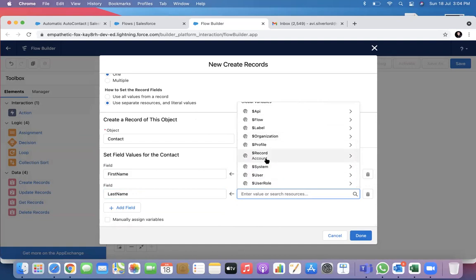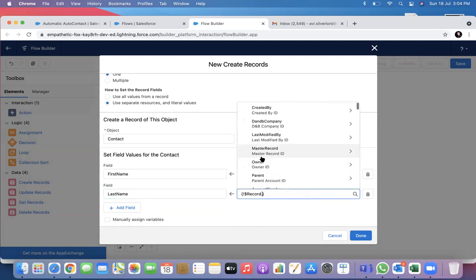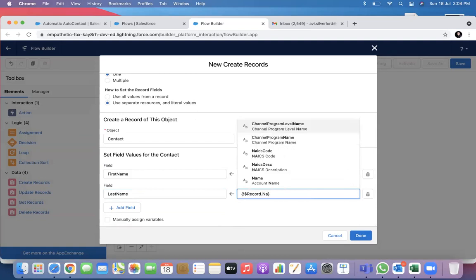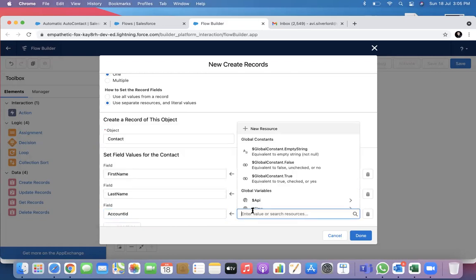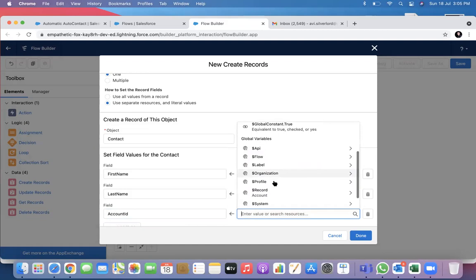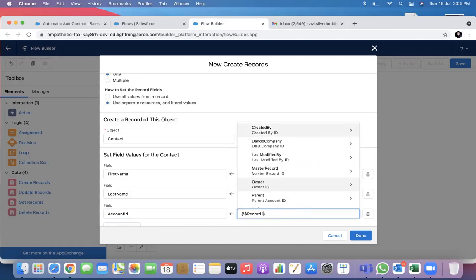Last name I want to use from my account, right? Here, this is the variable record. Record means that account. Record name, right? And then I will say contact. Lastly, account ID, I have to fulfill. Here, I will again go back to my record and I will take only the ID.